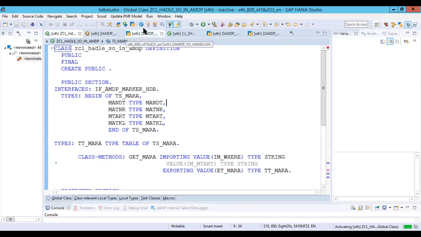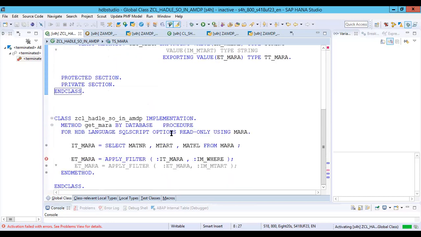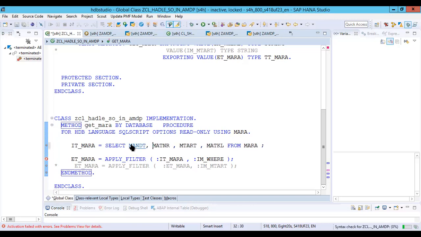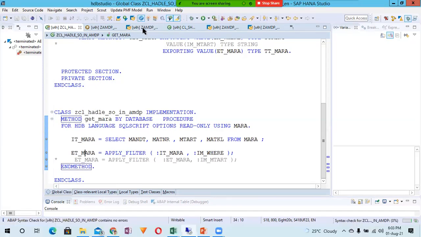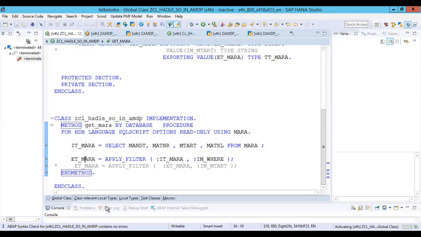So check and activate. Activate and fill, see problems. Okay, some error is there. IT underscore Mara. Select the MANDT. No, some problem. Select MANDT, matnr, MATKL from Mara. Okay, now there is no error. However, let me give one more try. No error. Activate this time.